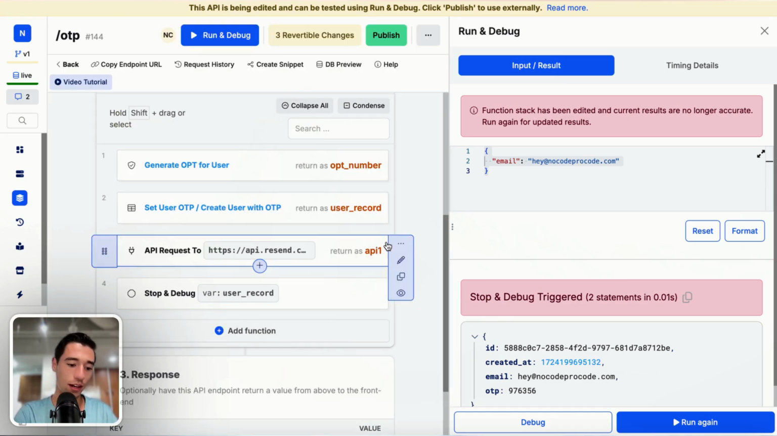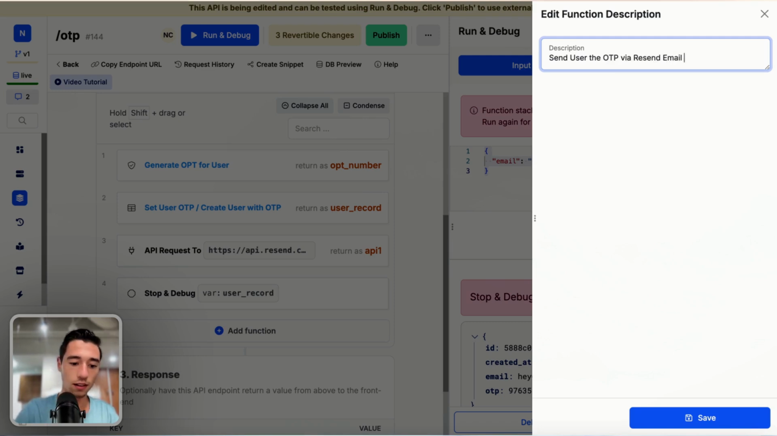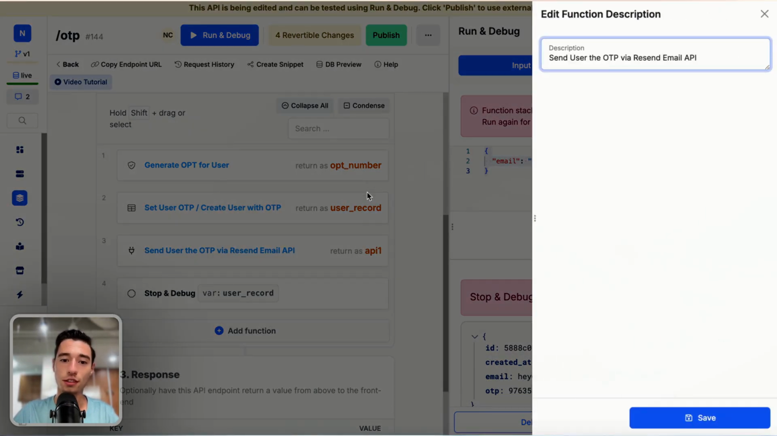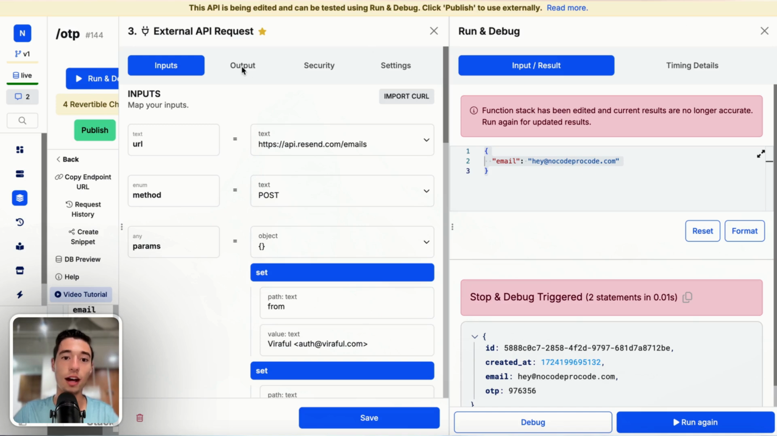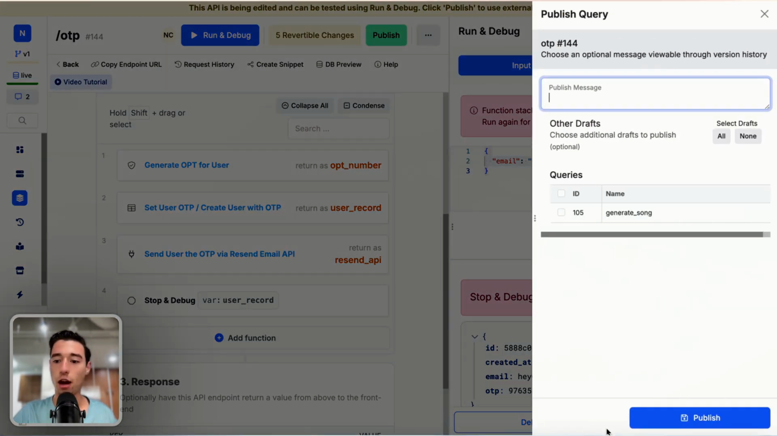So I got my phone right with me here. And now we're going to see if I will be receiving that email. So, but first, before we do this, let's name the step. We always want to have documentation in place. So we call this send user the OTP one-time PIN via Resend email API. And we save this, and we can name the output. So the output that comes out of this variable, we click on it, go to output, and we call this resend underscore API. Resend API, and now we can publish it.